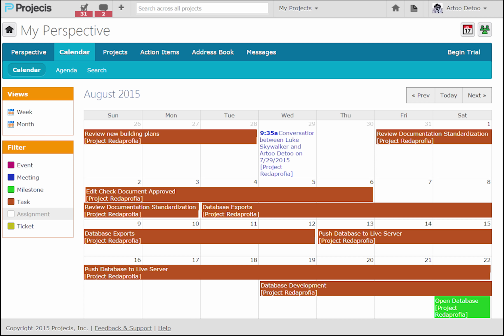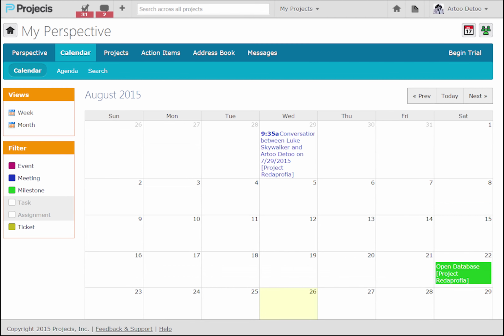On the left-hand side, I have the ability to select a variety of views as well as a variety of filters. In this example, there are a lot of tasks on my calendar. I can remove tasks by simply selecting the task filter and showing only events, meetings, milestones, and tickets.